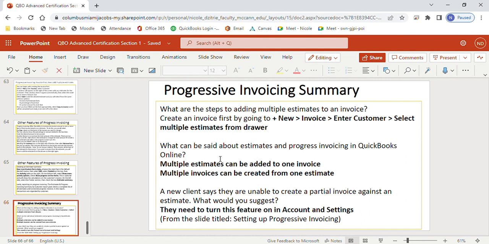What can be said about estimates and progressive invoicing in QuickBooks Online? Well, multiple estimates could be added to one invoice, just like multiple invoices can be created from one estimate. And here's the last one. A new client says they're unable to create a partial invoice against an estimate. What would you suggest? They need to turn that on. They need to turn that feature on in the accountant settings.